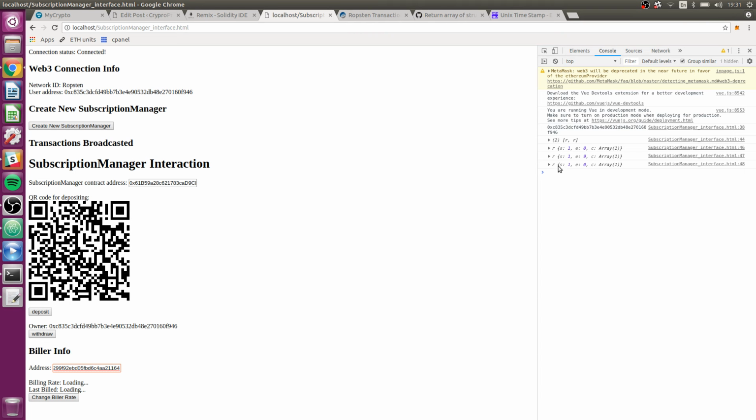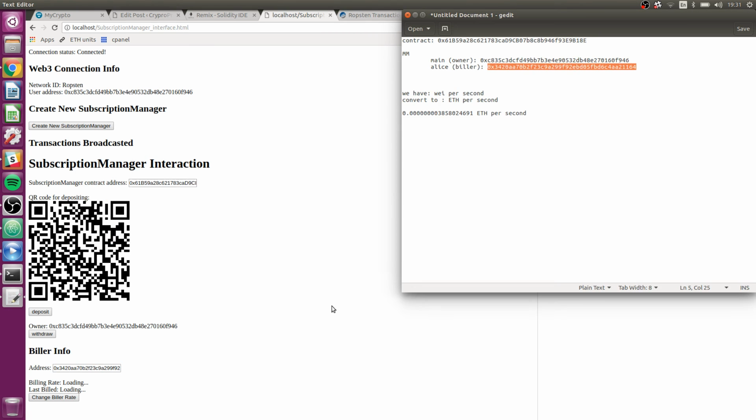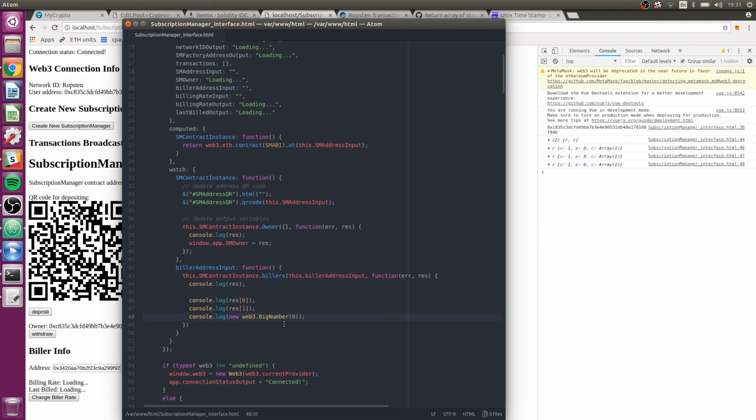Okay, so it looks like, yeah, that's what a big number looks like. That's what I was just testing. I logged a big number just to see if that's what it looks like. So it looks like result 0 and result 1 are just big numbers. That is great news.